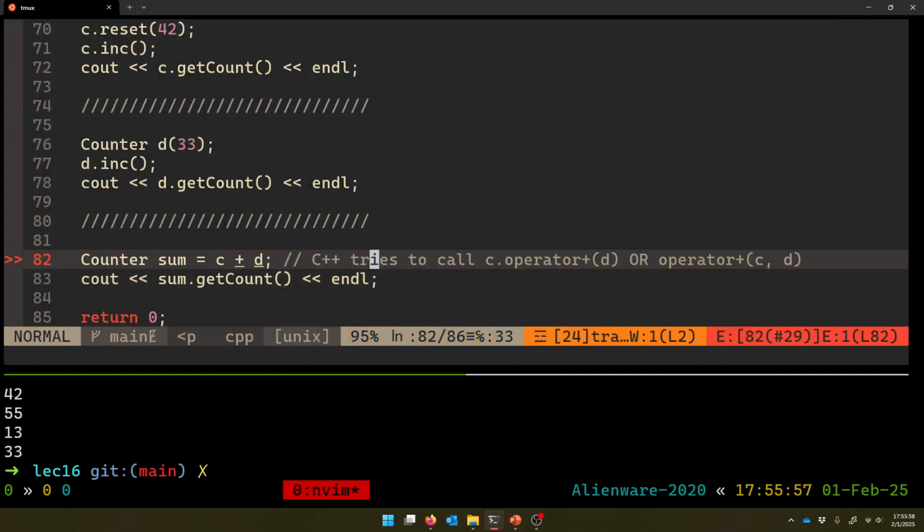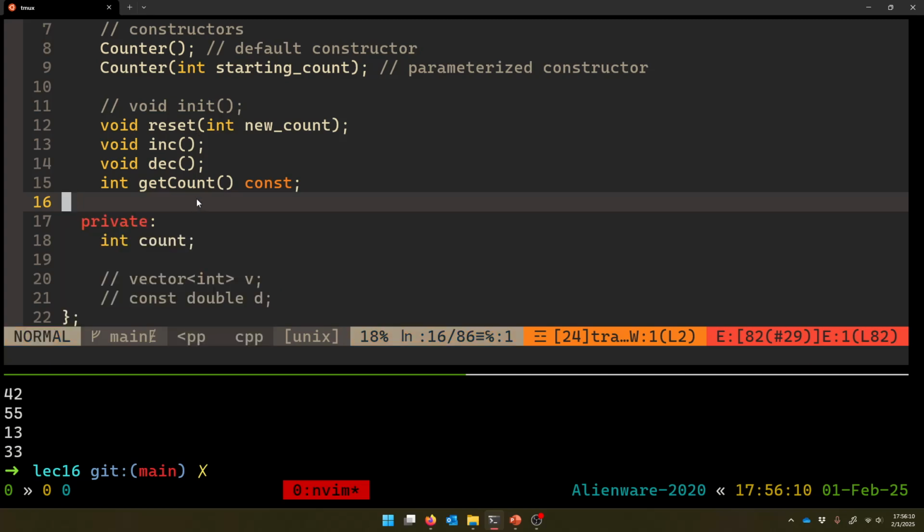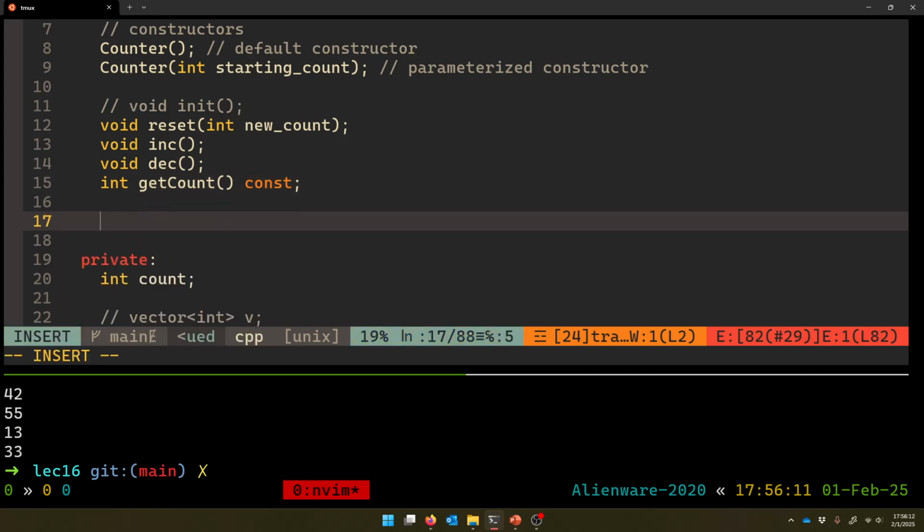All right, so let's give meaning to this. I guess we can do this one. Let's do this one as a method. So let's have it turn it into a C dot operator plus on D. So this will turn it into an operator plus method on the counter class. So up here, let's make this one. It's called operator plus.